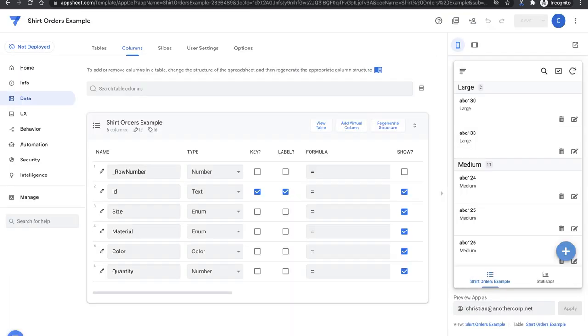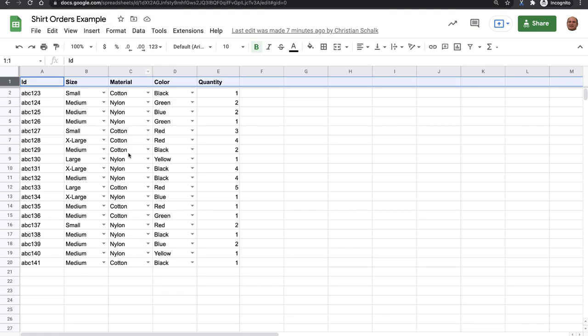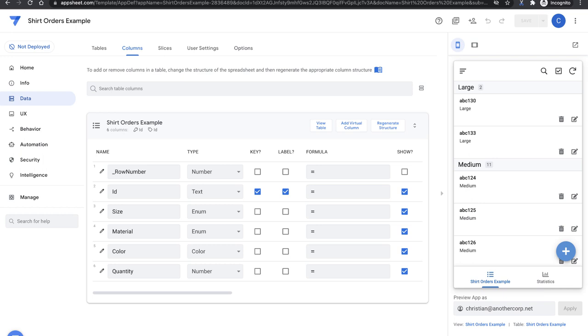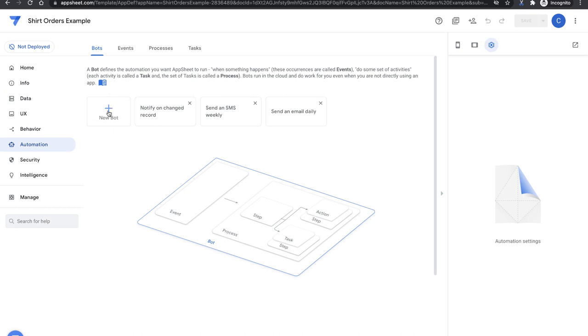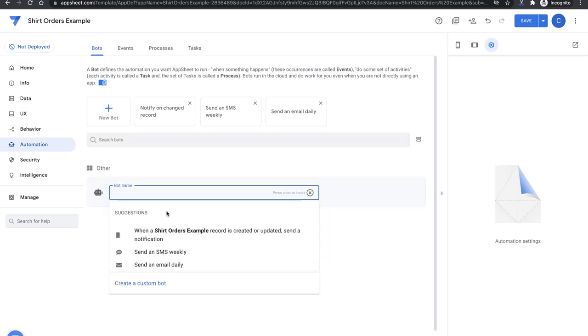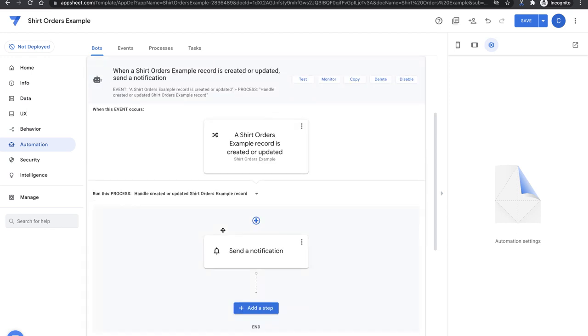So this is the AppSheet application, which was actually generated from this simple t-shirt orders example spreadsheet, all right? So to actually make the call to our AppScript function, I'm going to click on automation, and I'm going to create a new bot. I will accept the default here for the suggestion. Just means that whenever a record is updated or deleted or what have you, it will trigger this automation.